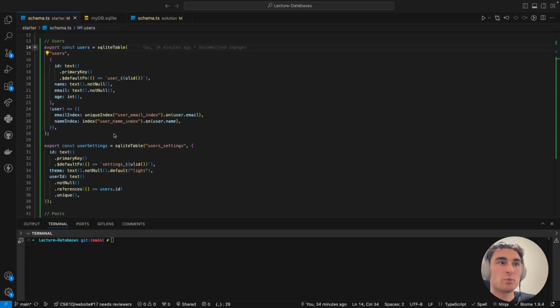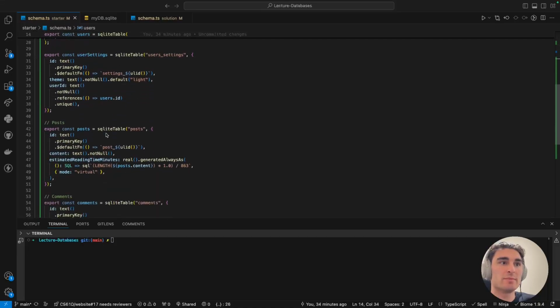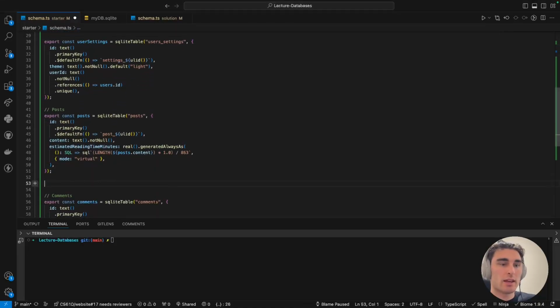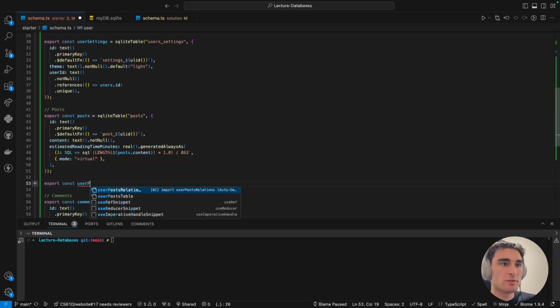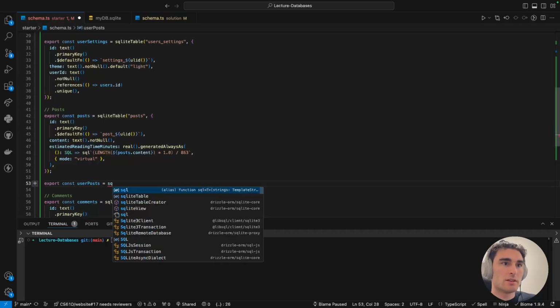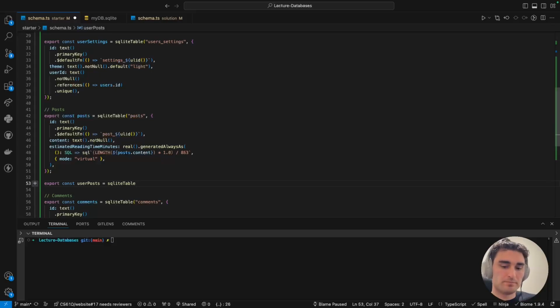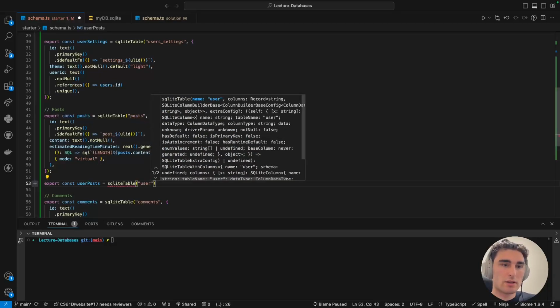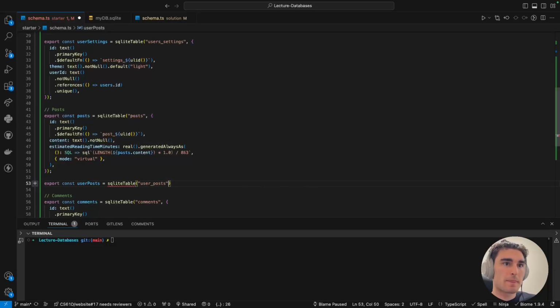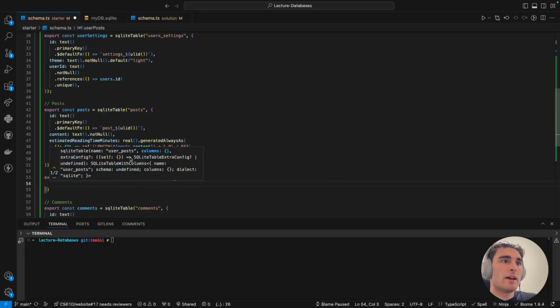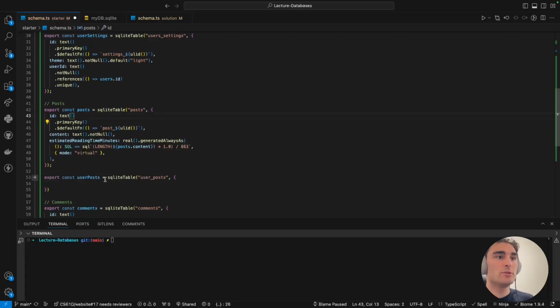Moving into Drizzle, we can actually implement this many-to-many relation. We can create a new table. We'll call it user posts. It is a SQLite table. And we'll call it user posts. And then if we remember, we need 2 foreign keys.